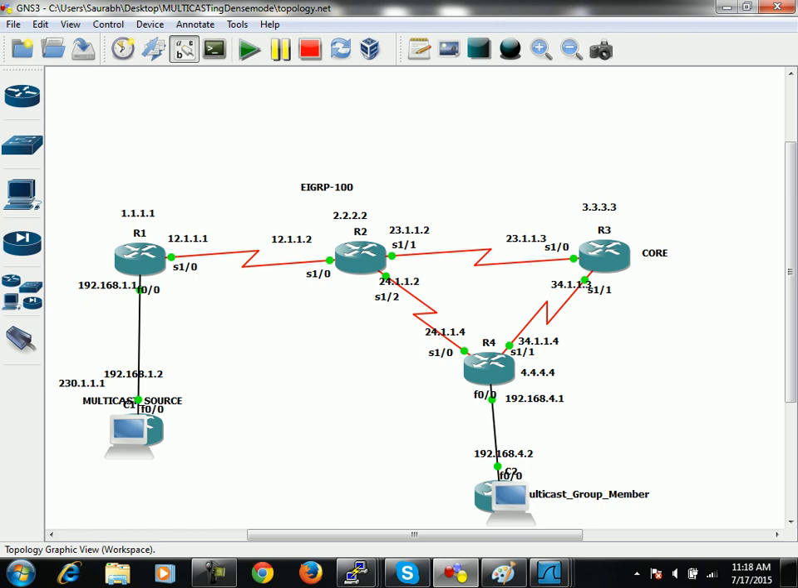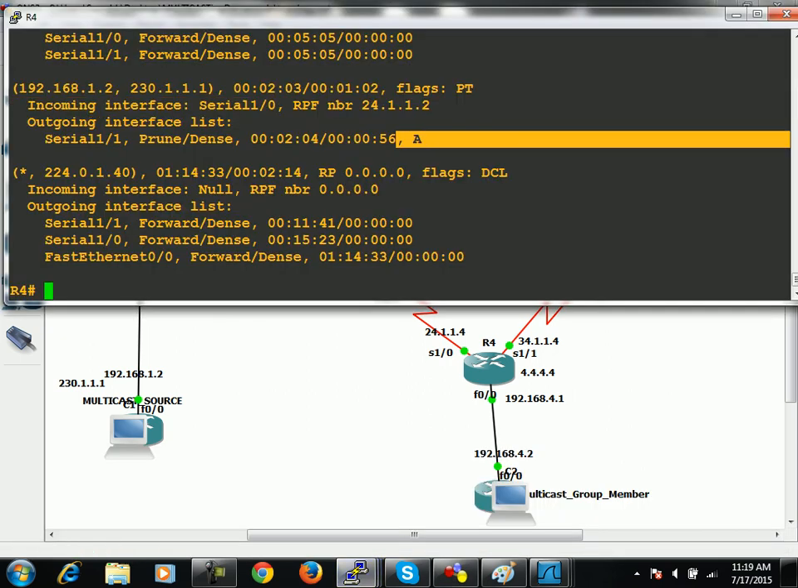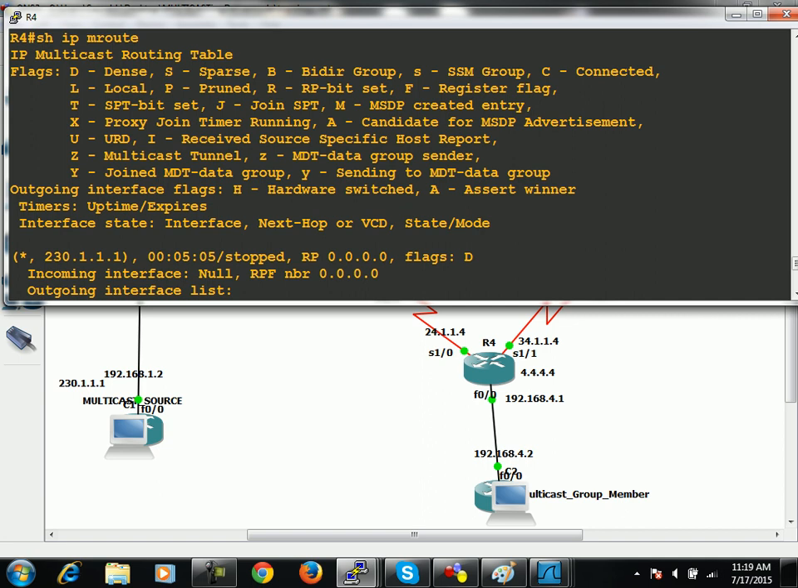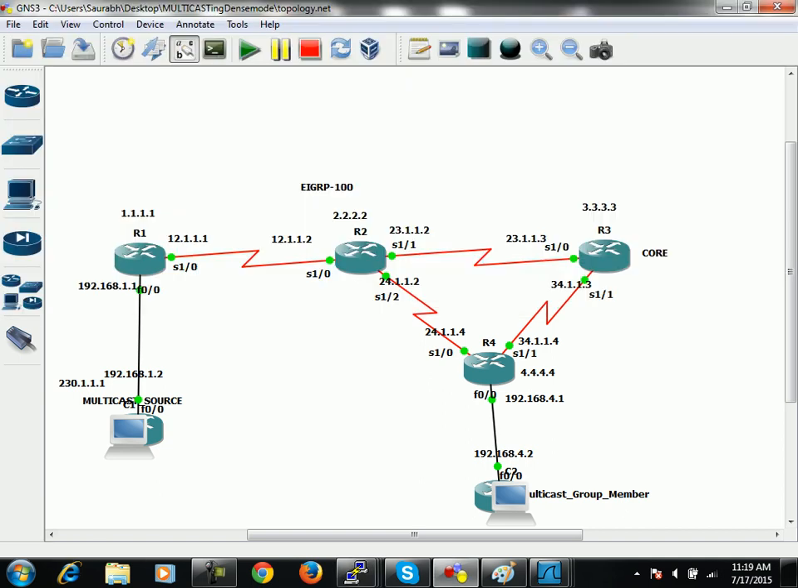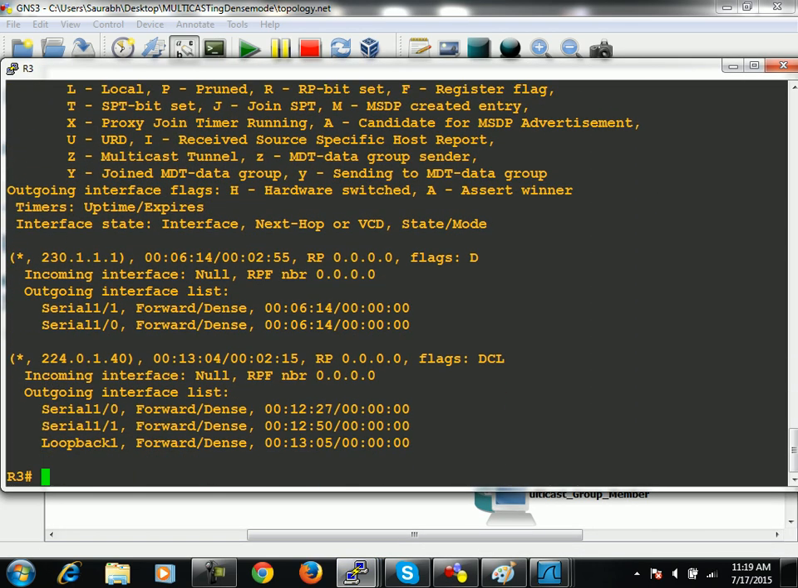So now R3 will send assert message out from S1/1, and R4 will also send assert message out from S1/1. And see, AD value is same, EIGRP. Even from R3 and R4, the cost to reach source is also same. Finally, election will be based on higher IP address. That is why R4 has won this election. R4, this is the assert winner. If you move on R3, you will not get that assert winner.